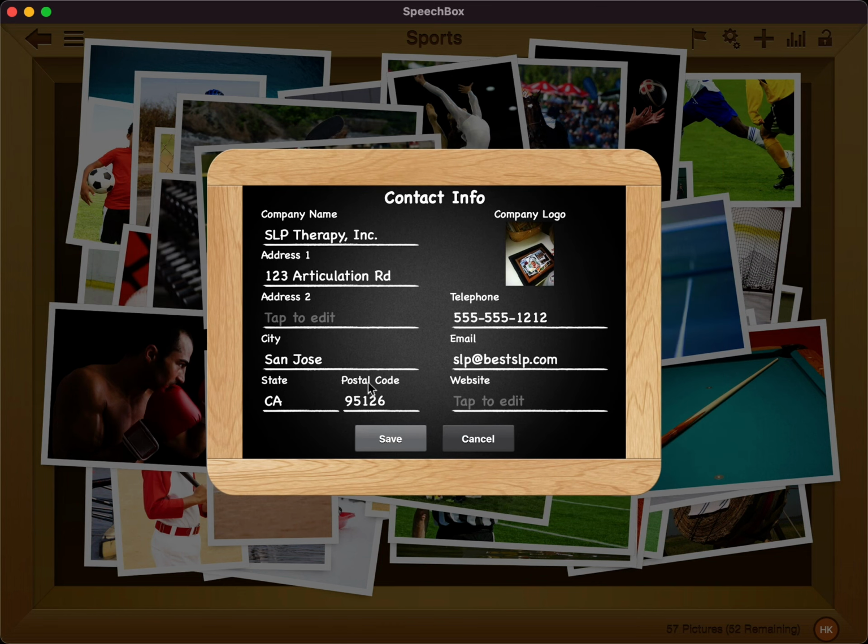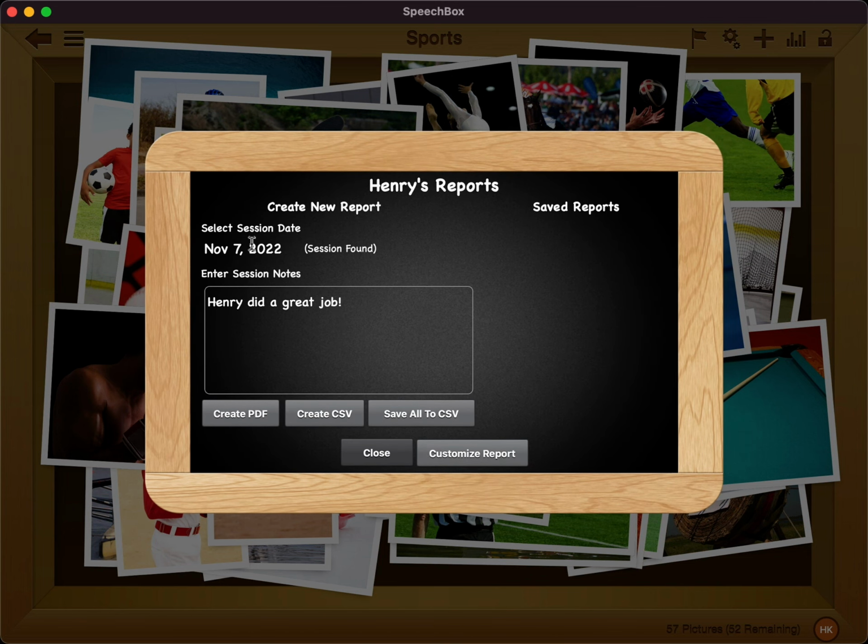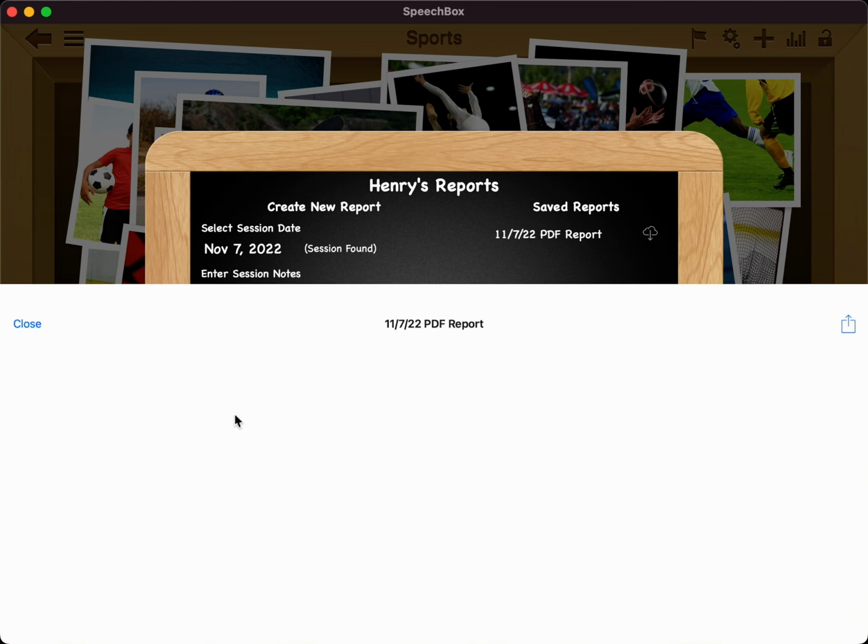So we'll click into that. And this allows you to set your contact info, which will show up on the report. So if I'm a company, I have my company name, my address, my phone number, my email address, and I even have an option here to upload a company logo, and I'll show you where that shows up. So now that I've chosen the session date, I have my session notes, and then I've customized the report, and then I click Create PDF.